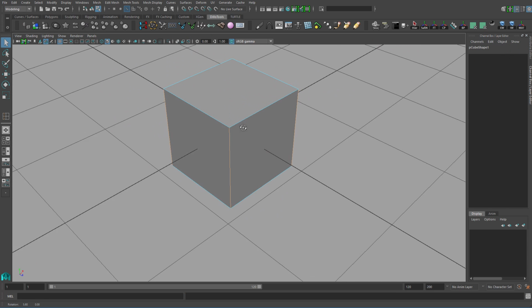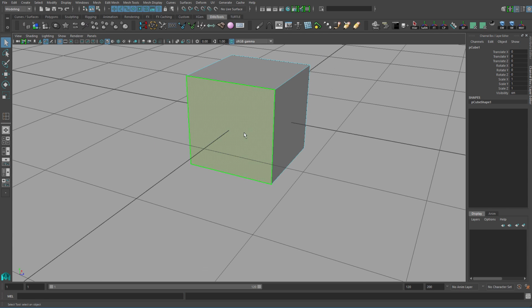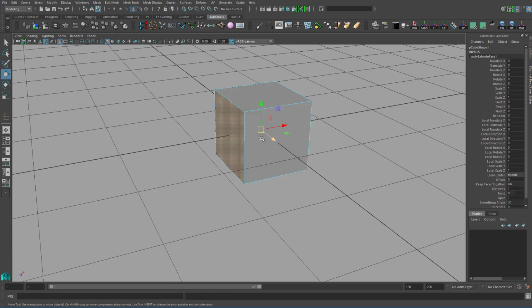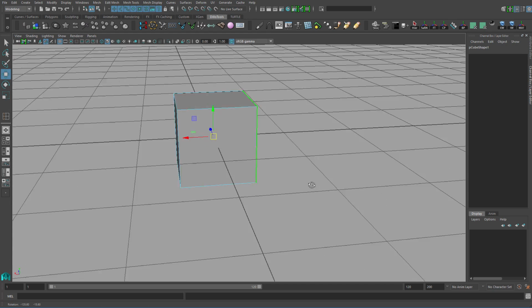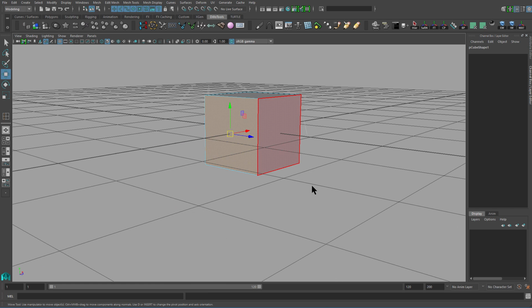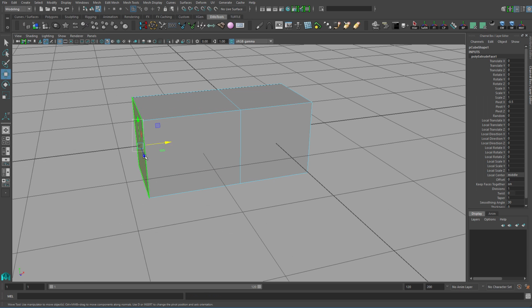So that's add edge loop. One more thing I want to talk about with add edge loop is its convenient way to add curvature for you. For example, I have this shape.